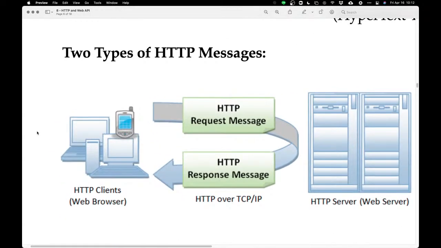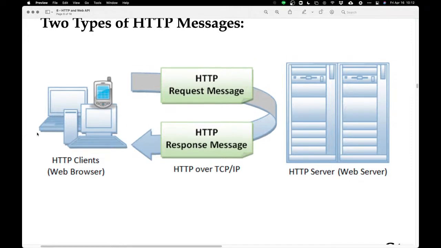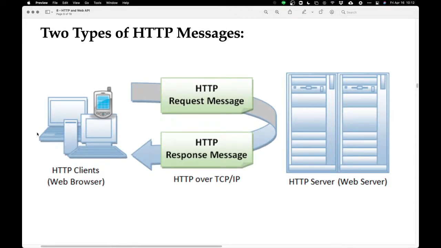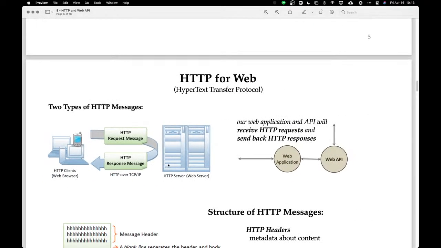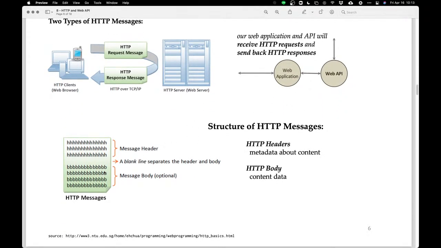So between a client and a server, there are two types of HTTP messages. They look very, very similar. But the request, we call it the HTTP request message. And the response coming back from the server is also in HTTP, but we call it the HTTP response message. All right? So HTTP request and HTTP response.